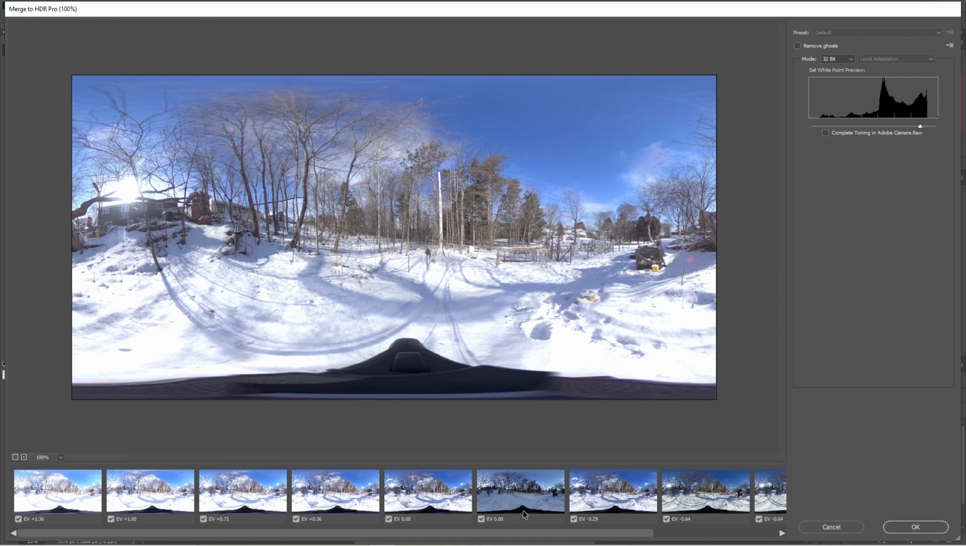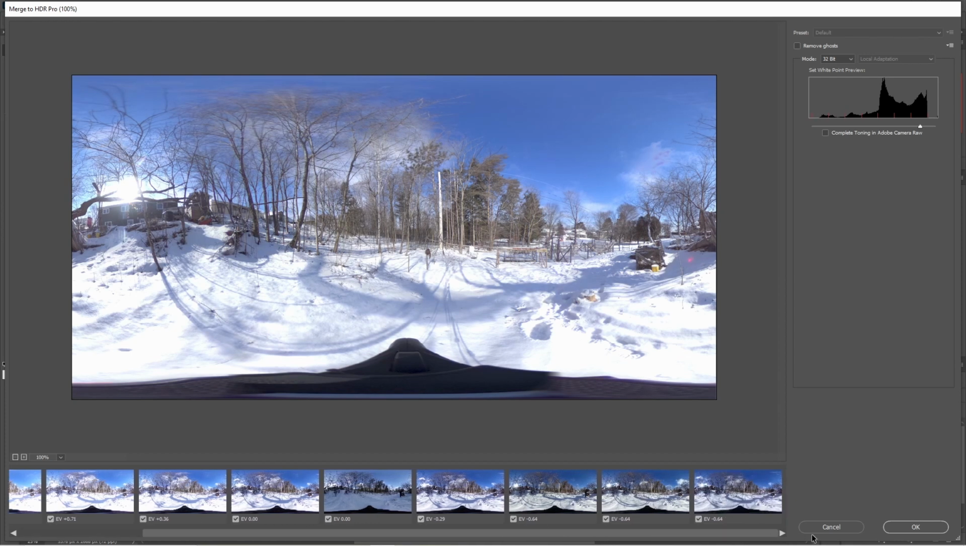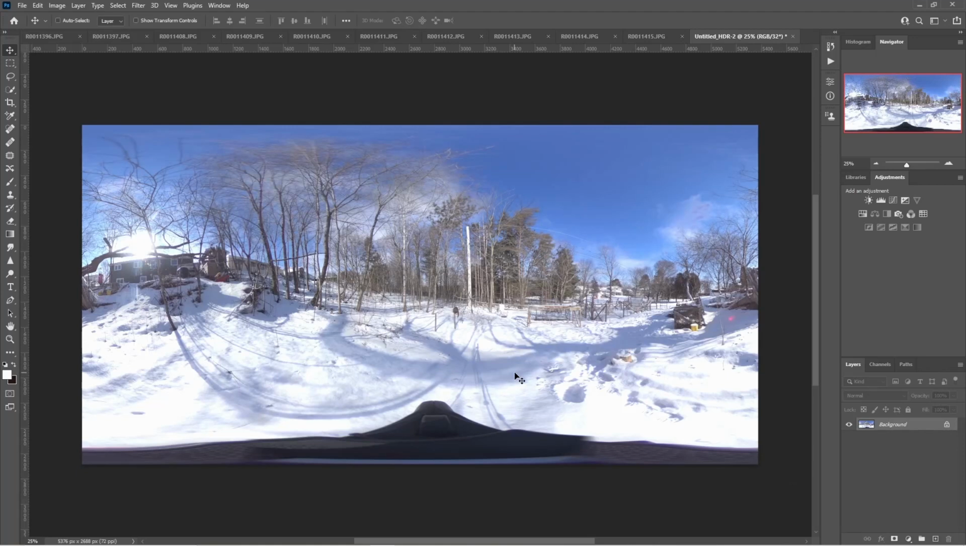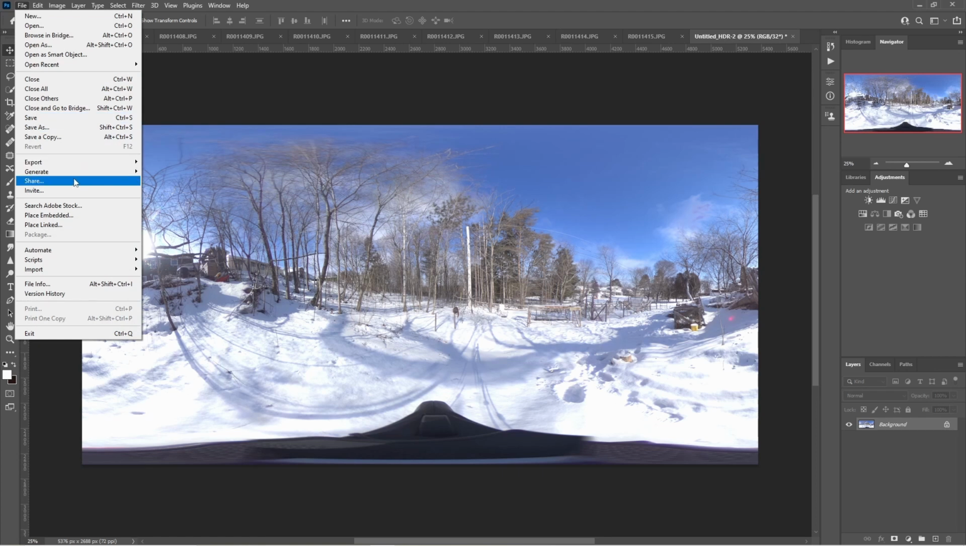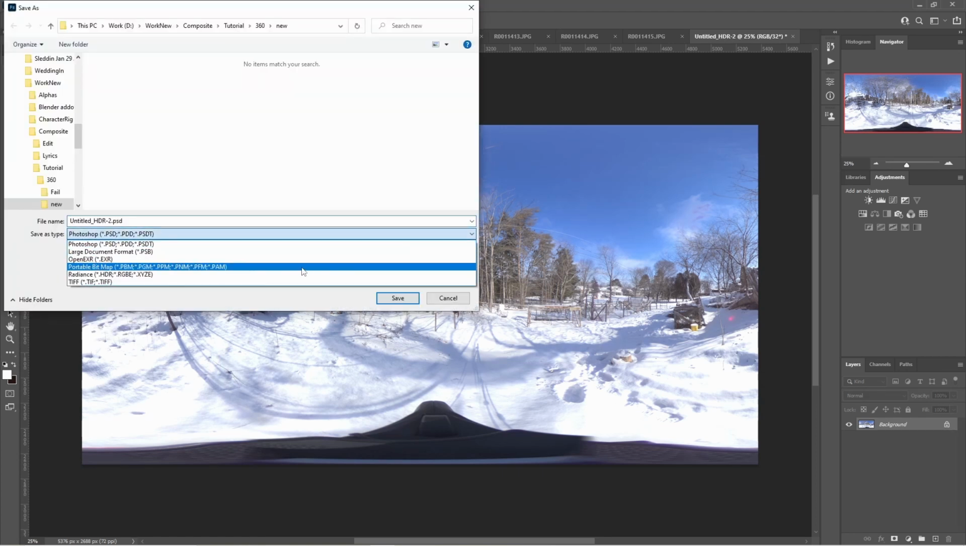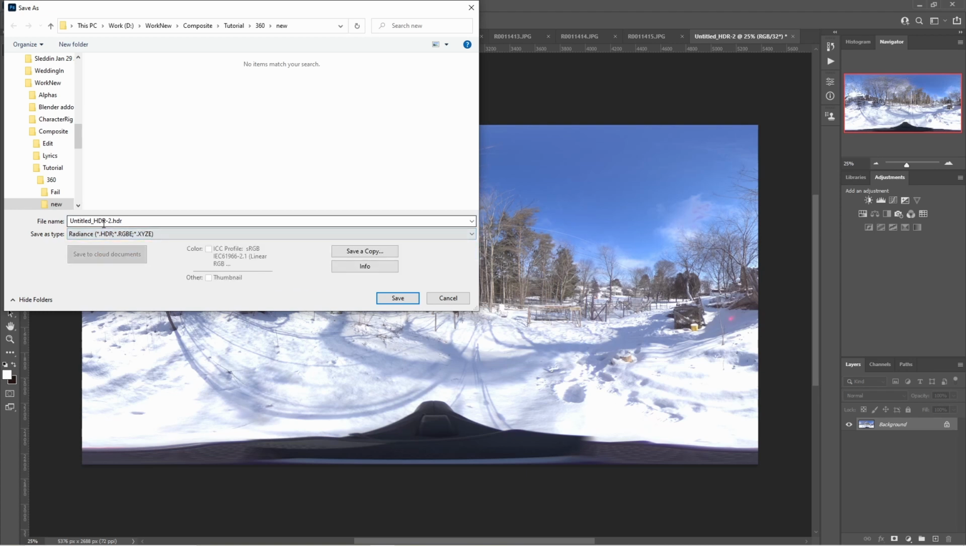Typically, just remove any blurry ones. Can't use them, don't want them. Hit OK. Wahoo! There you go. Got a new HDR. Simply file, save as, Radiance HDR.